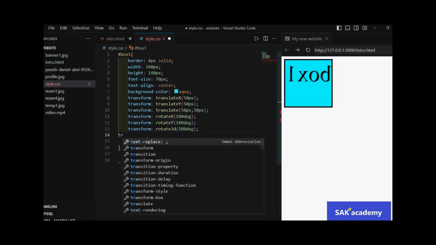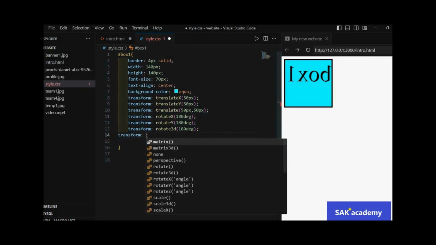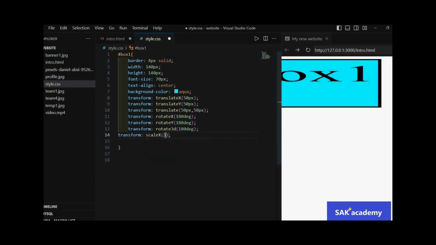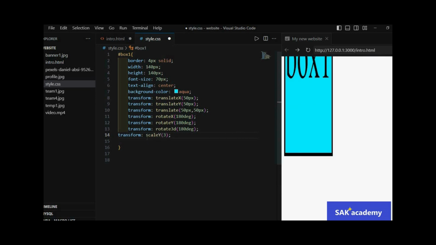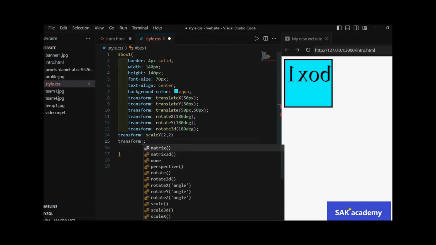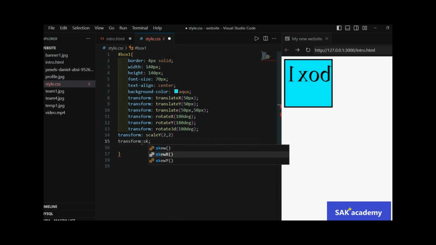Skew X: use skewX and specify an angle for skewing along the x-axis. Use skewY for skewing along the y-axis. Like the skew property, a matrix property is also there, which provides multiple transformations in a matrix form. So you can see all those examples or you can experiment with them on your own.